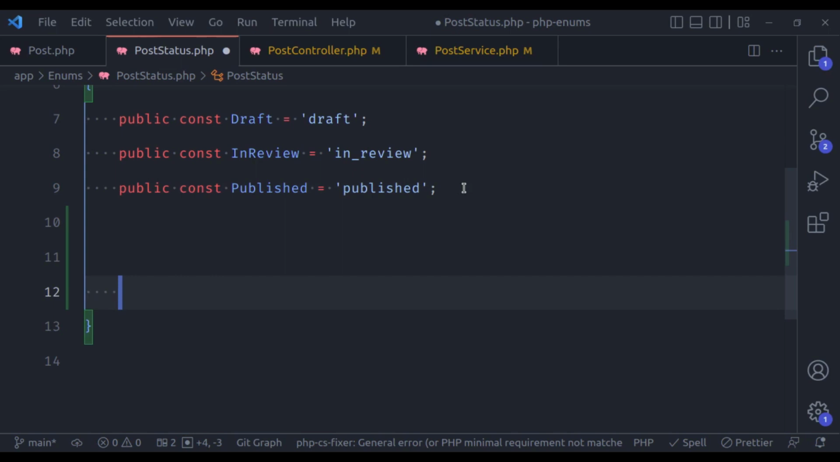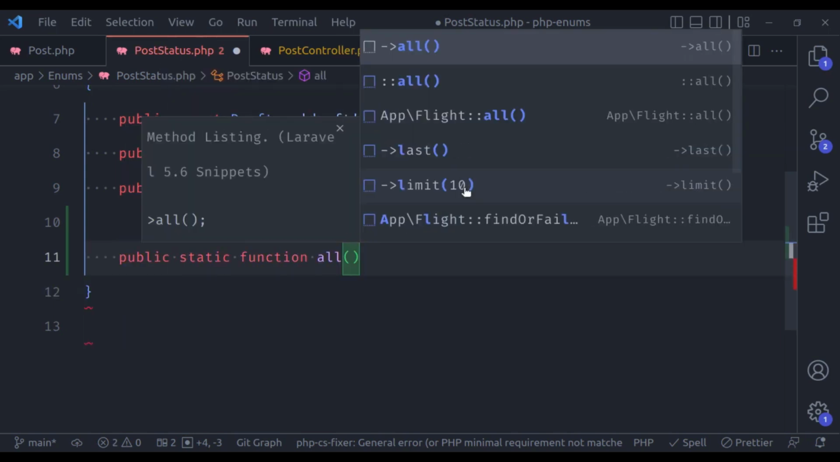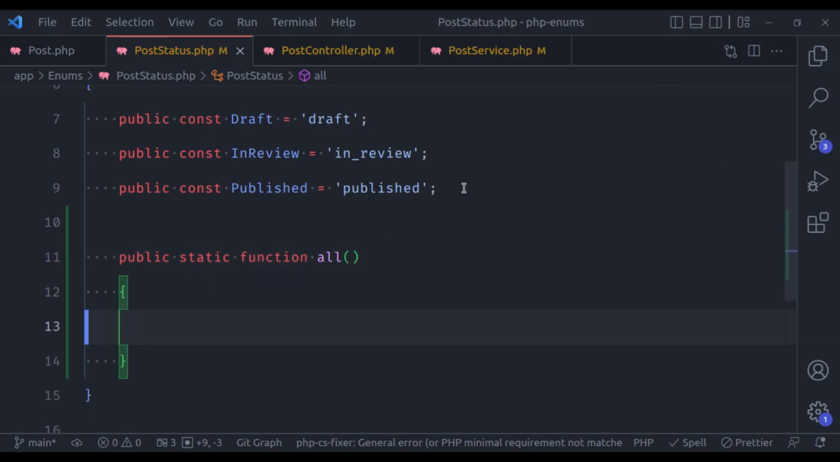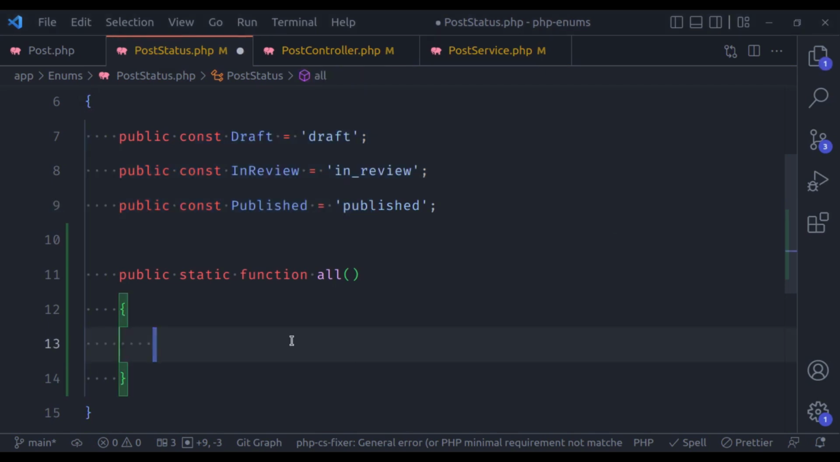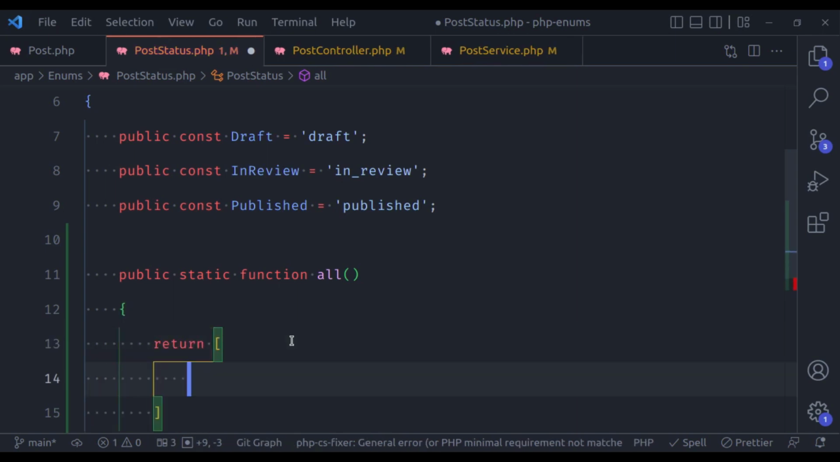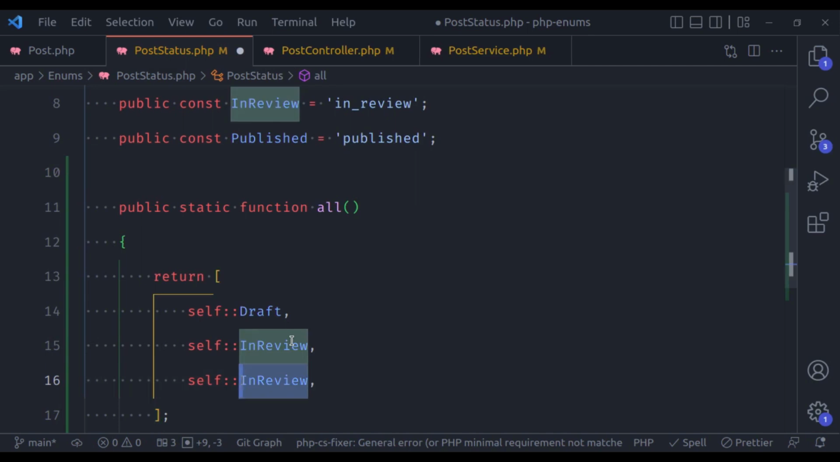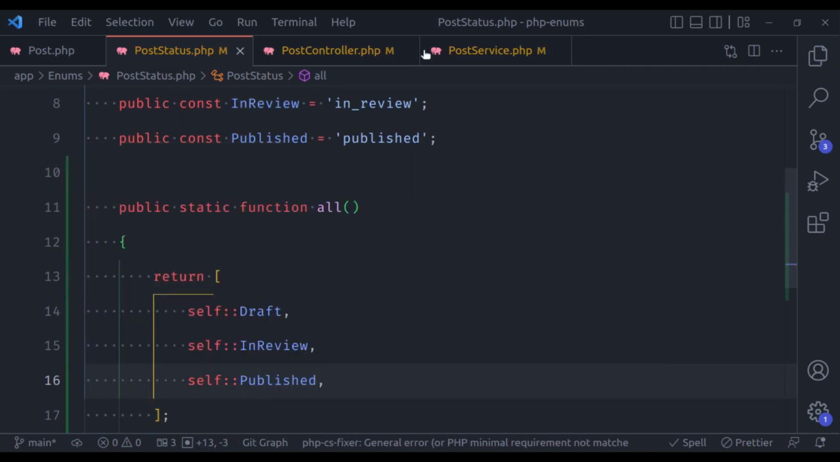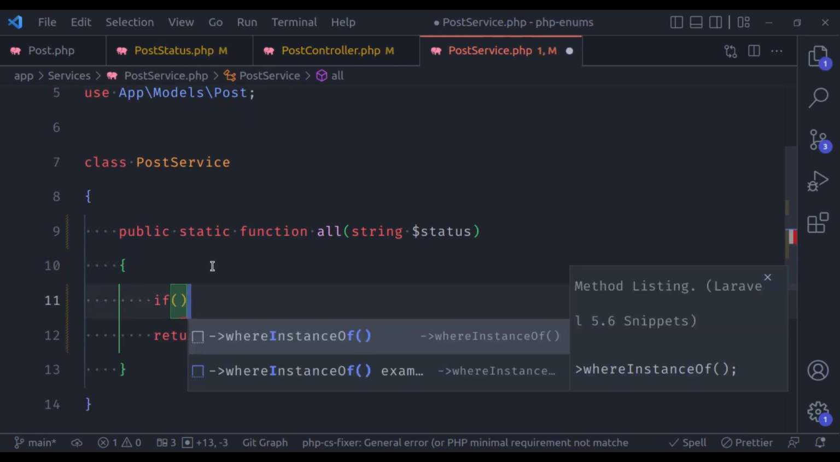Let's say it is public static function all, and it will return an array of these possible values, or you can say all these constants. So here I'll say return an array, and then here I'll say self draft, in review and published.